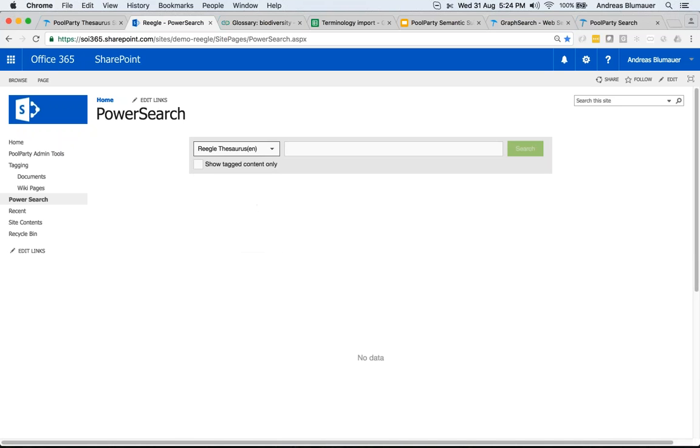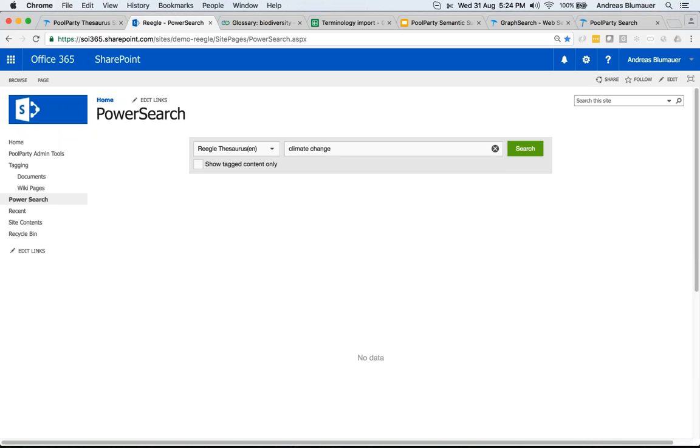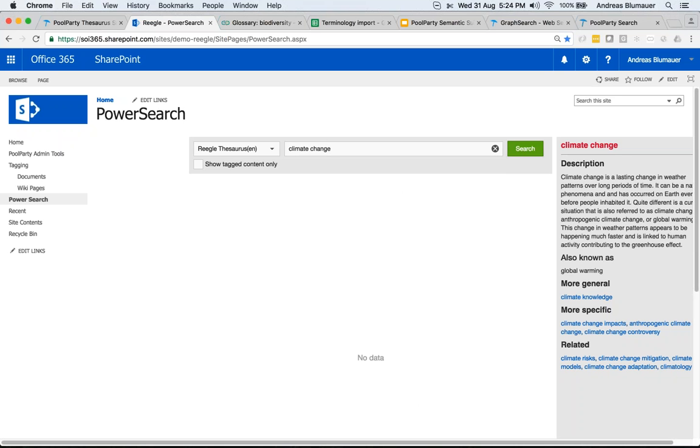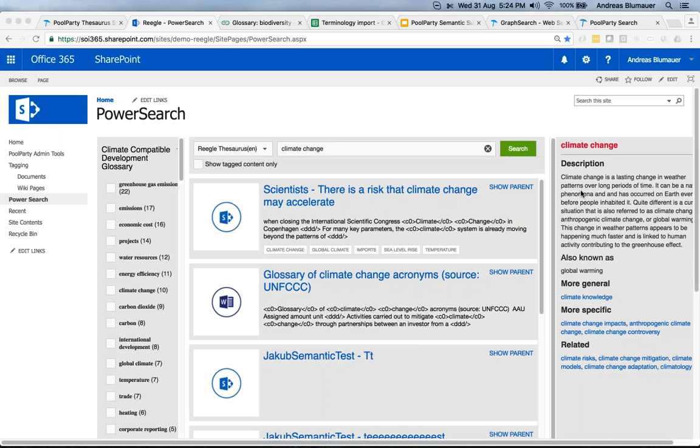First of all, I fetch the domain and I say, well, I'm interested in global warming maybe. And what now happens, it will also fetch stuff which is not global warming in its, let's say, first preferred label, but also the synonyms like climate change. That would be one of those. So I say, yeah, climate change. That's interesting. And I get first of all a little box here, which is fetched from the knowledge graph directly. It's a description there. You see the synonyms and the more general stuff and so on.